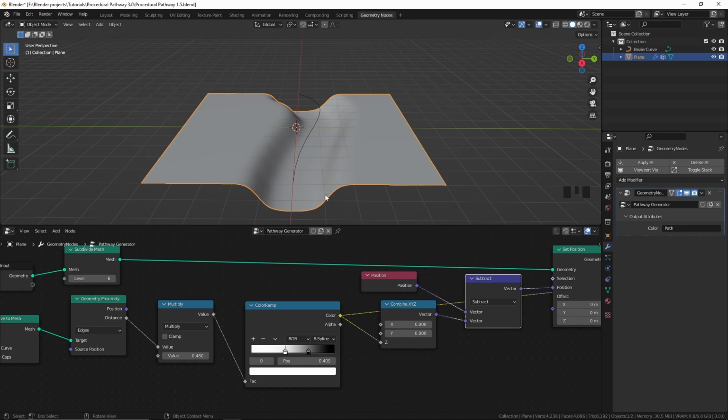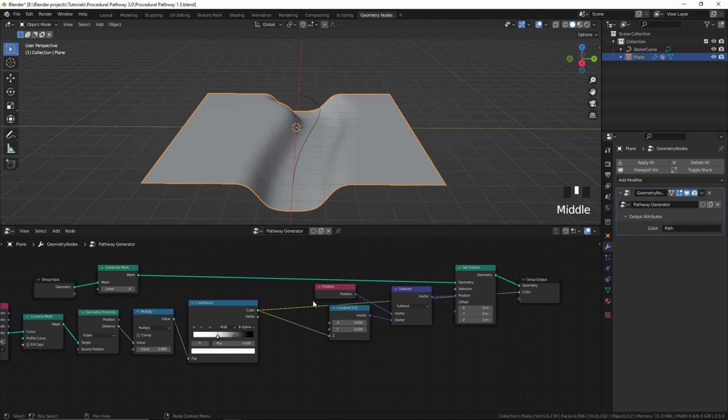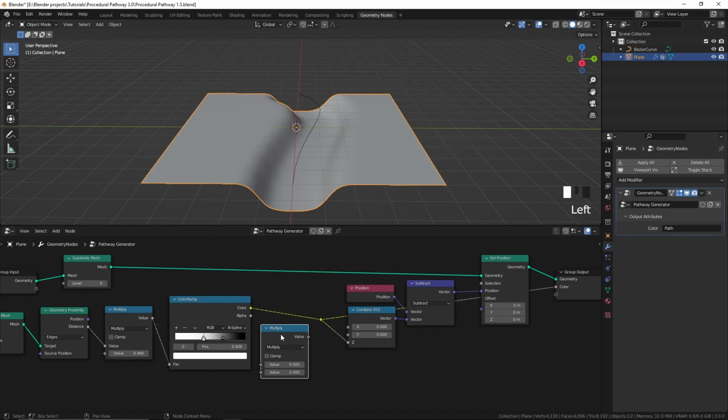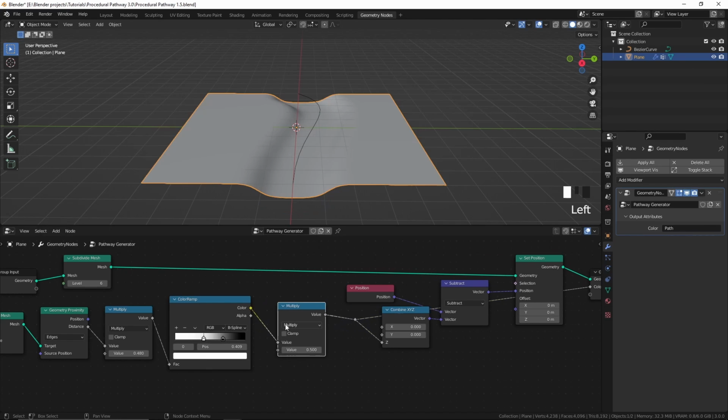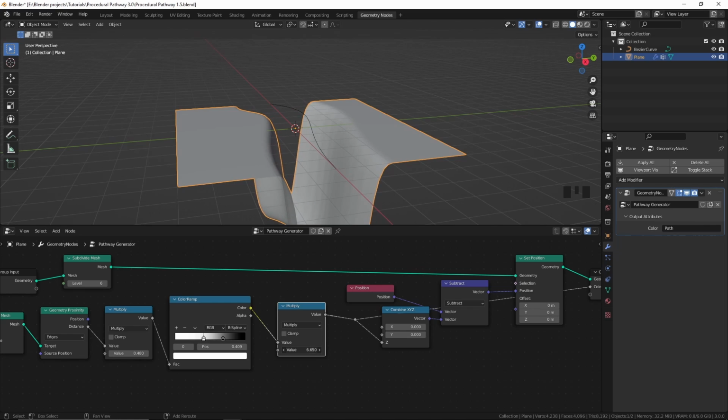But now how do we control the depth of this path also? So what we can do is first I'm gonna add a readout node here. And now what we can do is we can add a math node and also set this to multiply. But this time I'm gonna plug this after the color ramp. And now we can use this value to make it shallow like this or deep like this.